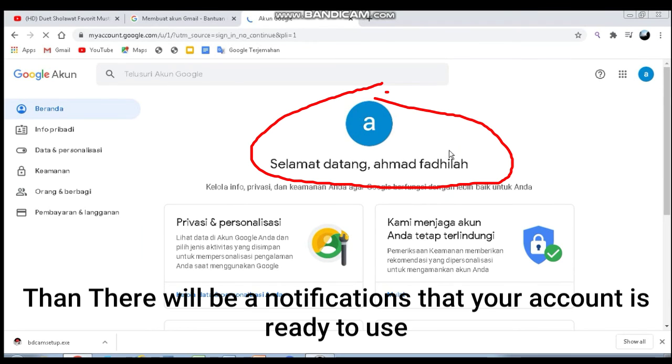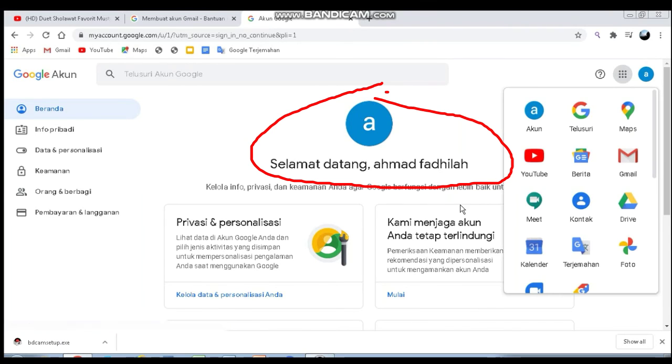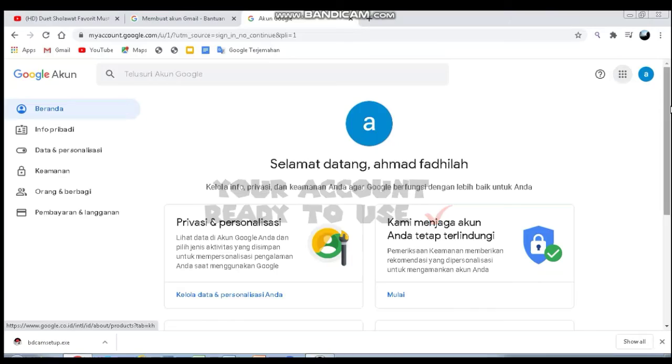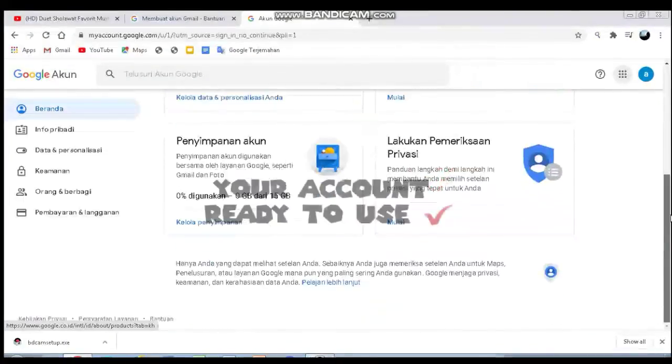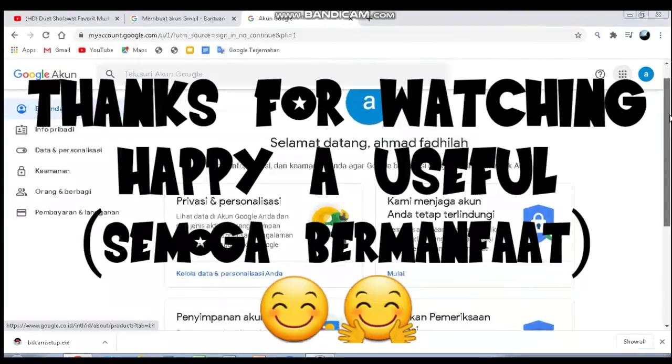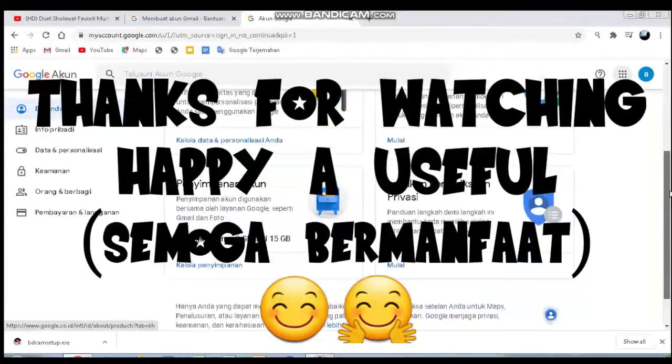Then there will be a notification that your account is ready to use. Welcome to Ahmad Fadilah from Gmail. Ya, from Gmail. Gmail new Gmail, guys.